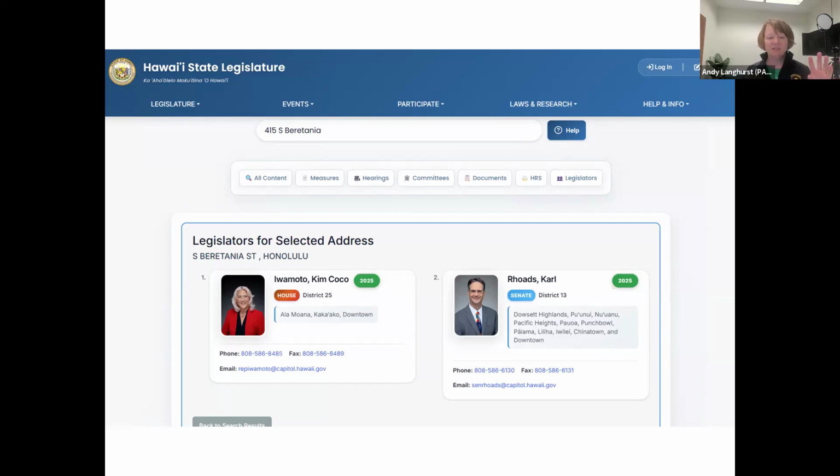And the nice thing about this is it easily shows you their picture, their district, as well as their phone number and their email address. So a very nice, clean way to figure out who represents either the area where you live or where you work, and the ability to get in contact with them.